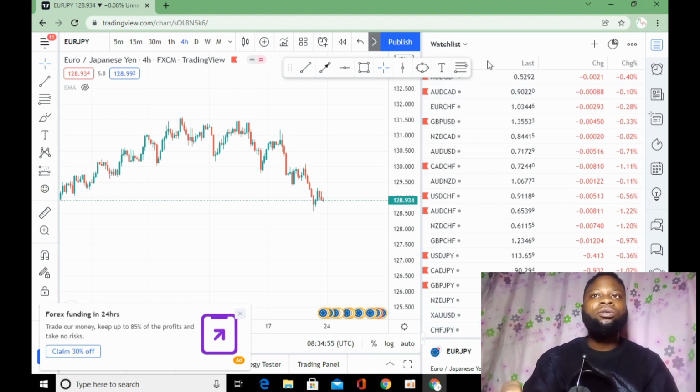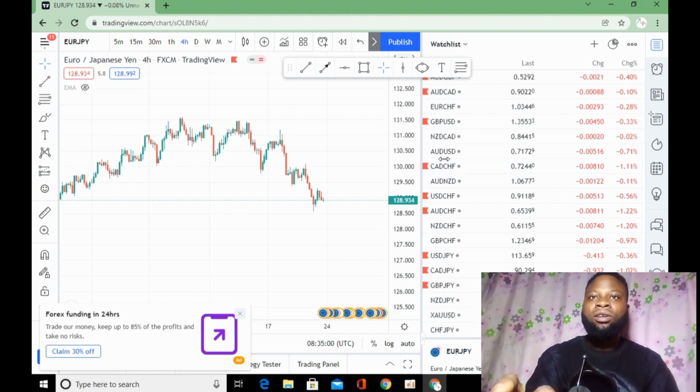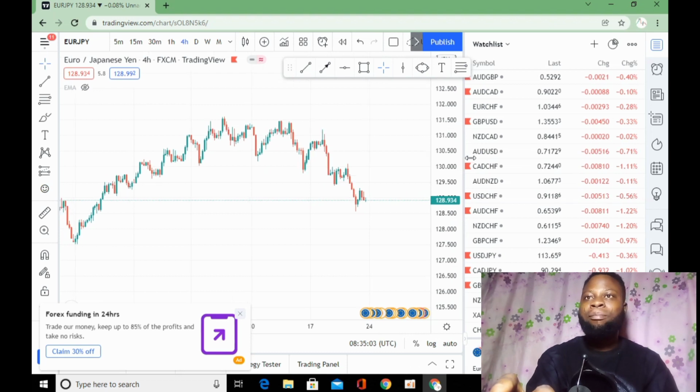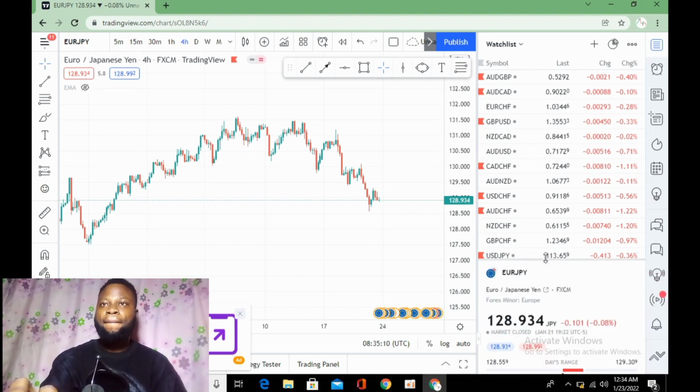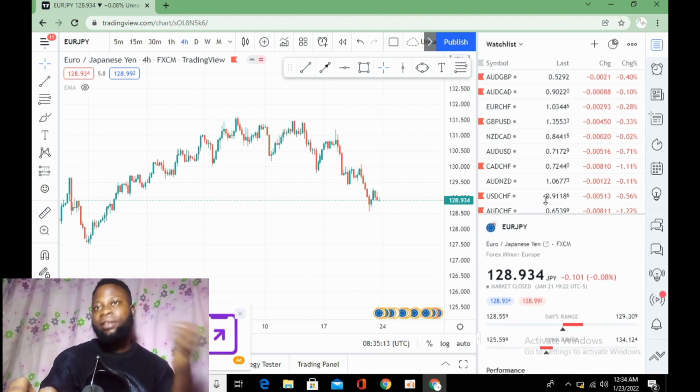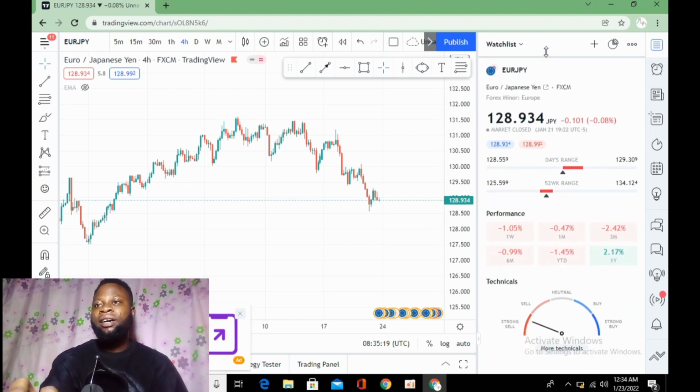So there is a lot to do in this platform. It gives you every detail on each market you want to analyze. You have a lot of tools to use. Lest I forget, if you bring up this line here, you will see the analysis of other traders on this particular pair and the performance of the pair for the past few weeks. You can see the technical prediction of the expert here.